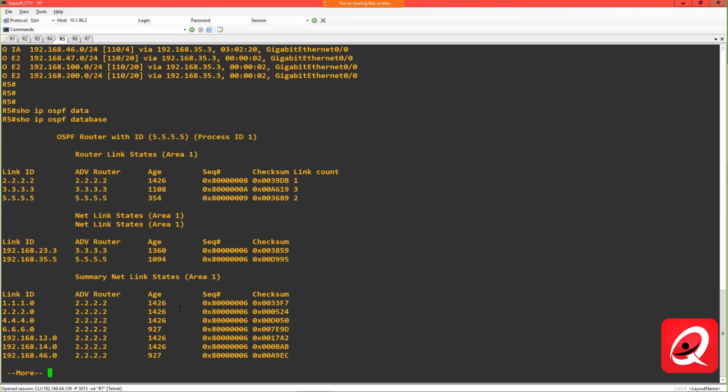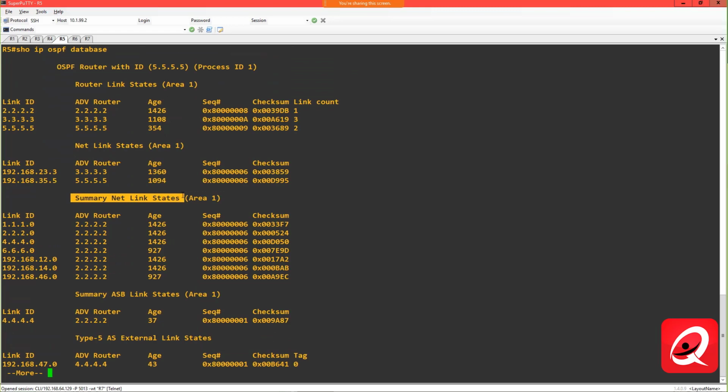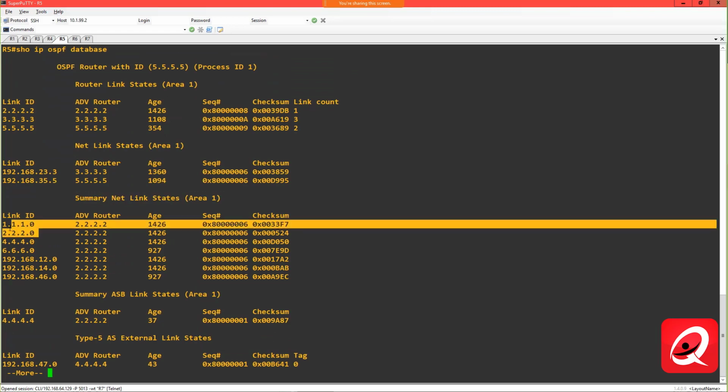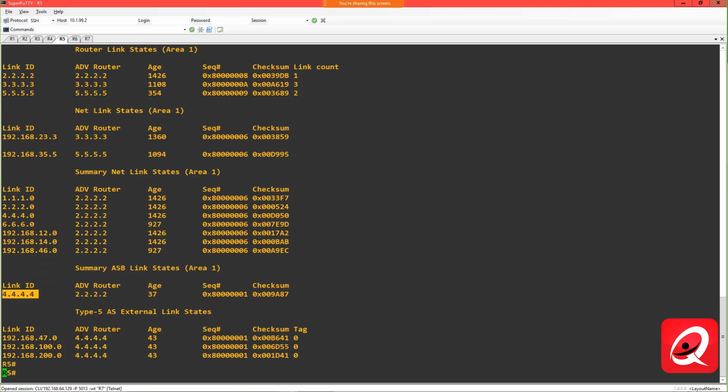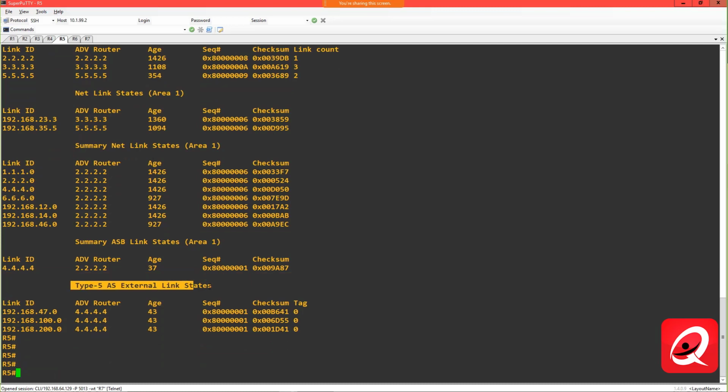And then I see my summary net link state. So we see our type 3s coming in that represent all the other nodes in the graph in other areas, and the prefixes we might be learning from those other nodes. Here are my type 4s, the summary ASB link state, which describes how to get to the ASBR, and then finally the 3 type 5s that are coming in from router 4 that represent those external prefixes that are being redistributed from EIGRP into OSPF.